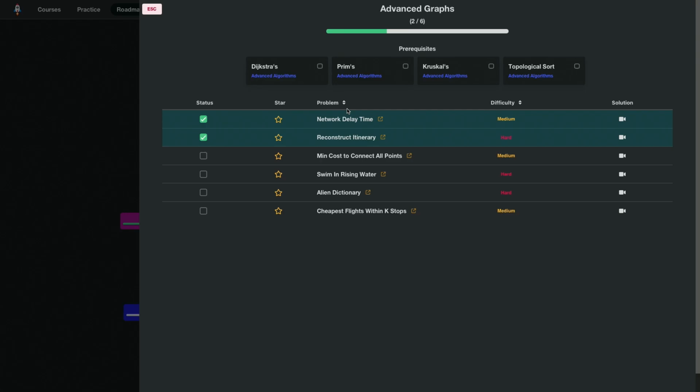And welcome back to another LeetCode problem. We're continuing our journey through the advanced graph problems. And next on the list is minimum cost to connect all points in a grid. So this is a LeetCode medium problem.